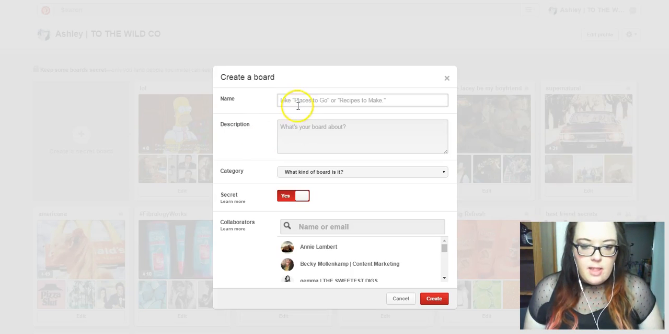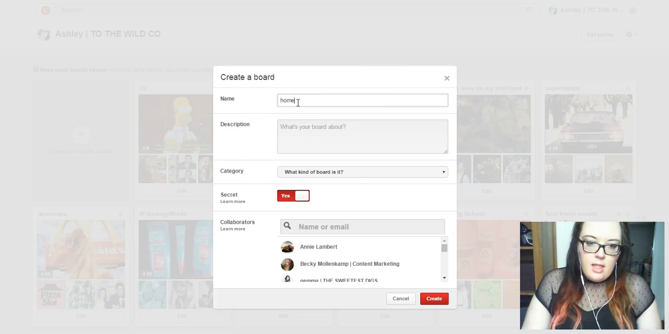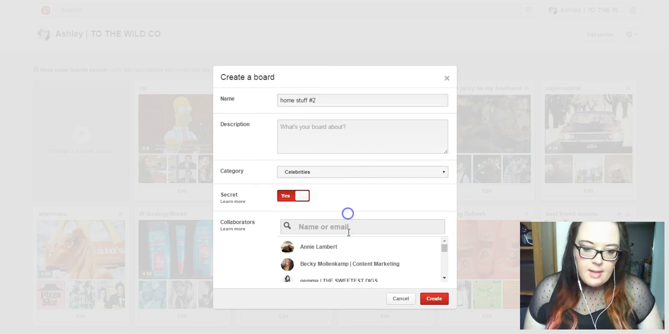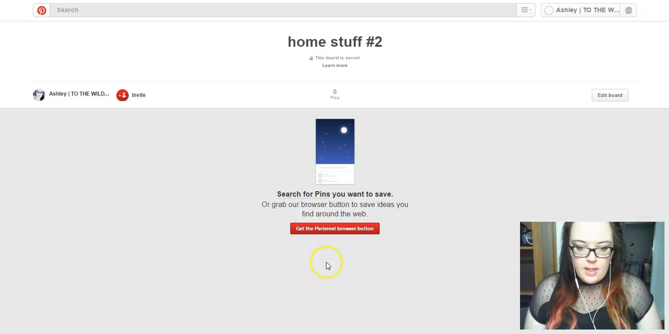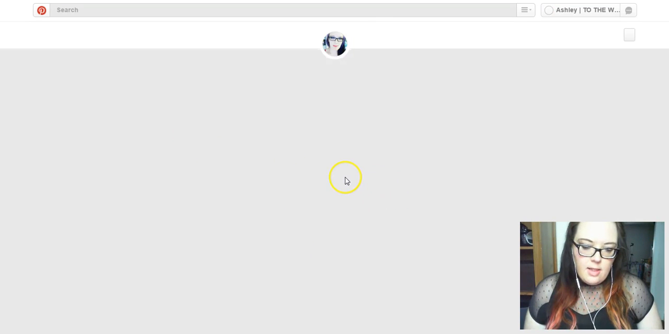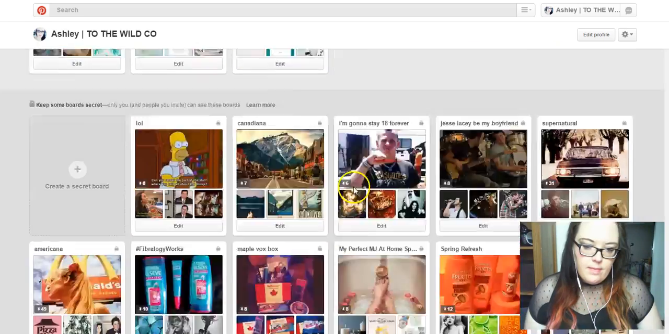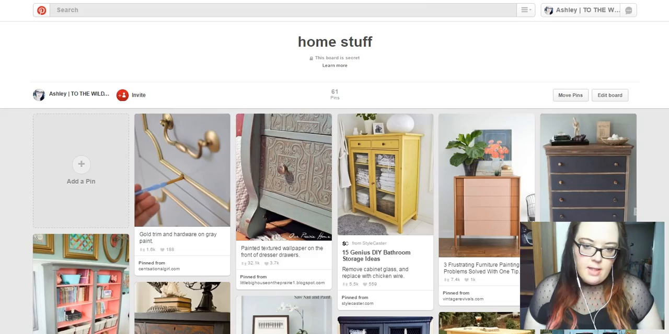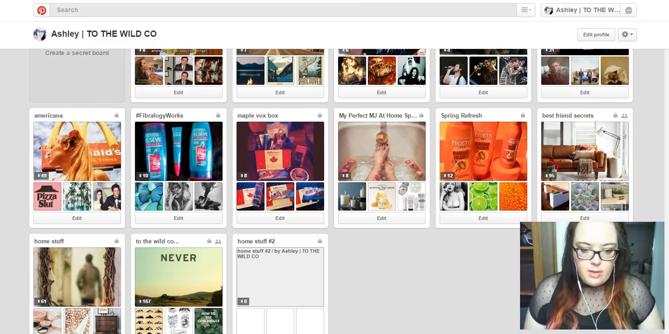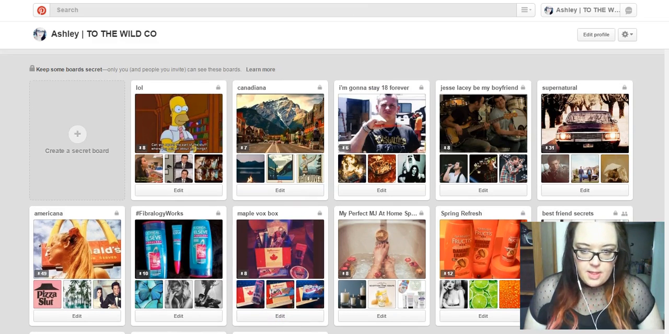So create your board that you want to move the pins to. So let's say Home Stuff 2, very original. Pick the board, create. So now we've got, going back here, Home Stuff, which is our original board, and we've got Home Stuff 2, which is the board that we're going to be moving certain pins to.